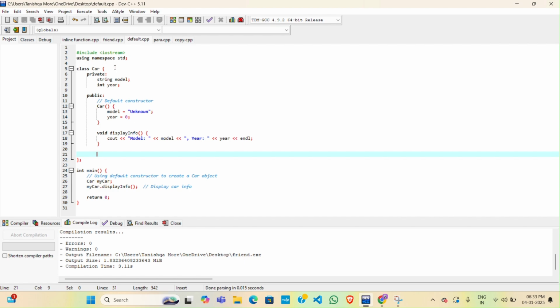So here we have used the class Car, private: string model, int year, public: Car(). Now see this Car here. In the brackets we have nothing; these are empty brackets. Thus it is called a default constructor. A default constructor is basically a constructor where you either do not give any values or the values you take are as they are. So here we do not give any value, thus that is a default constructor. Now model is equal to "Unknown", year is equal to 0.